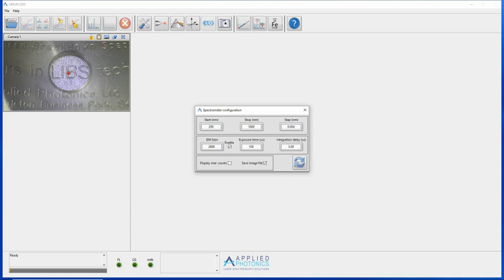The parameter values currently displayed in this configuration window will be saved to the Libsoft configuration file when the application is shut down and automatically reloaded the next time the application is started.